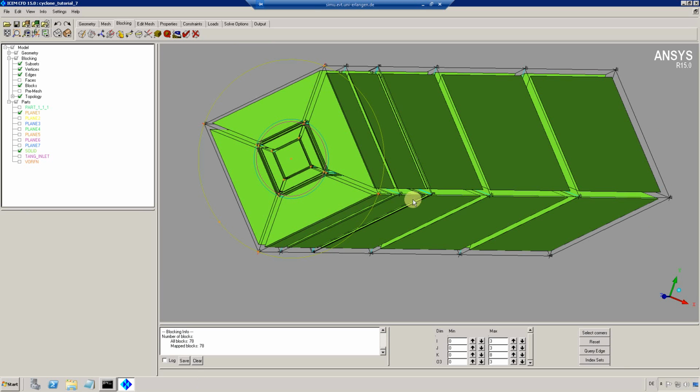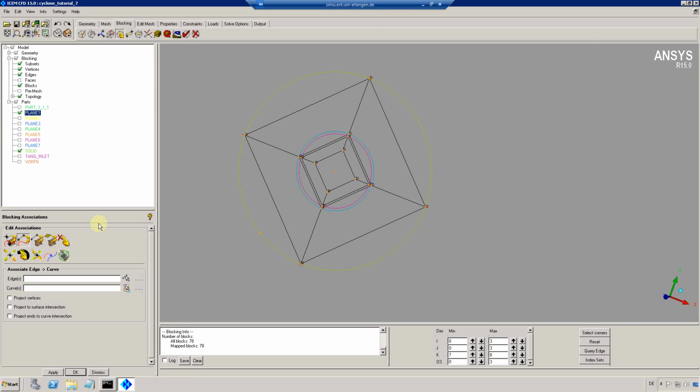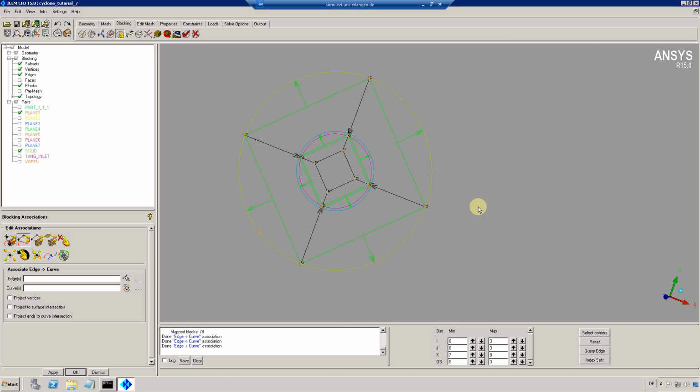Okay, so my approach to associating such geometry is to treat each plane separately. So I'm only going to view plane 1 and use the index control to view only edges in plane 1. And I'm going to associate those edges to their corresponding curve. And I show the associations. Done.